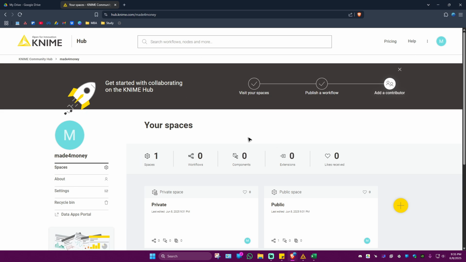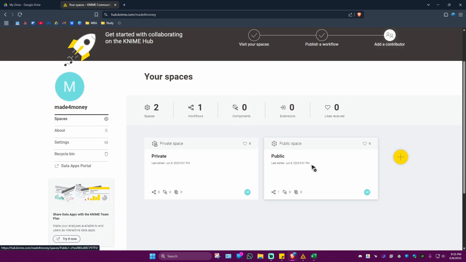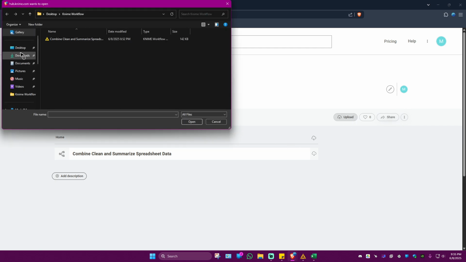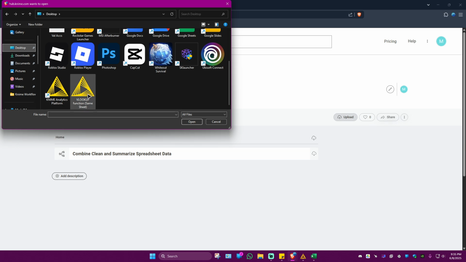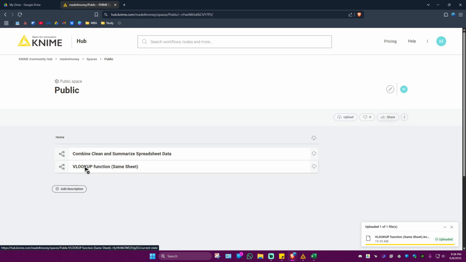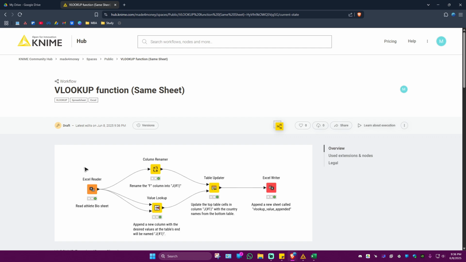You're under your spaces. Go to public space. And then what you would do is just go ahead and click on upload. This one right here, the VLOOKUP, open. Wait for it to upload. All right. It says uploaded. Click on it to open it up.